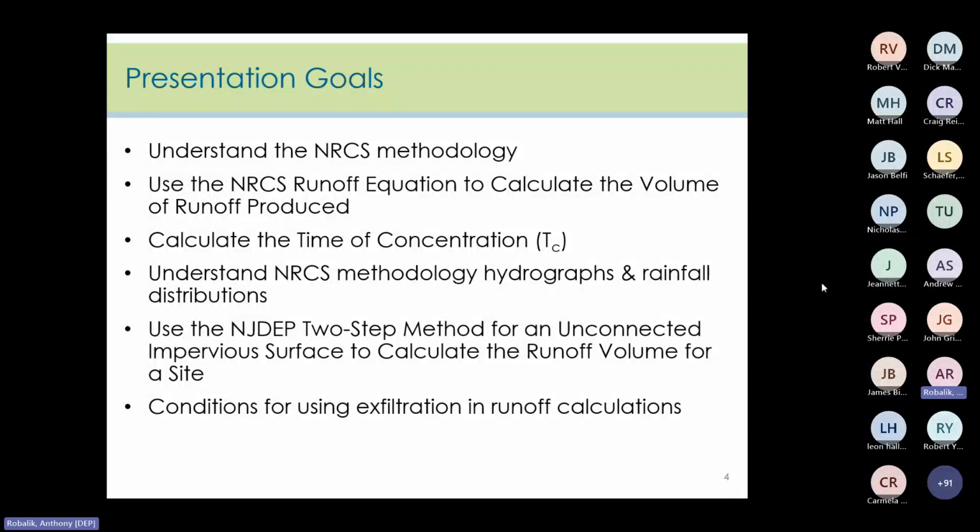So the 6 major goals of this presentation are, 1, understanding the Natural Resources Conservation Service, or NRCS, methodology, which is formally referred to as TR55. We'll be using that to calculate peak flow rate, volume of runoff, and produce hydrographs. Also, NRCS was previously known as the Soil Conservation Service, or SCS, so you may still see those acronyms, NRCS and SCS, used interchangeably.